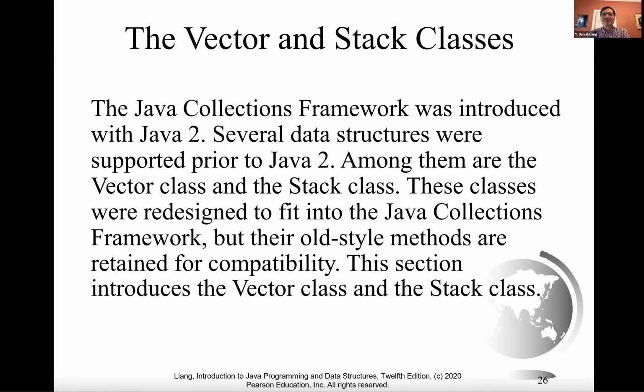Hello everyone, welcome back. In this video, we will introduce vectors, stacks, queues, and priority queues.